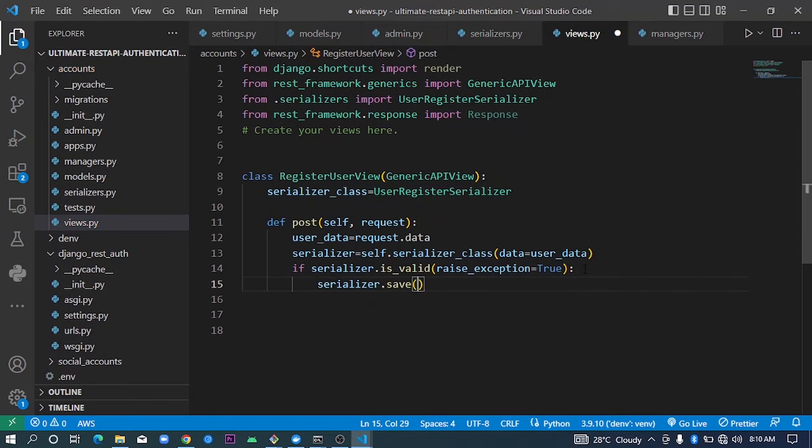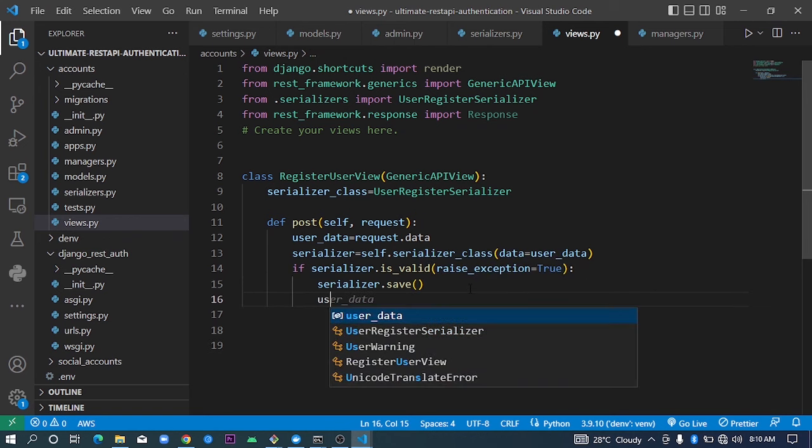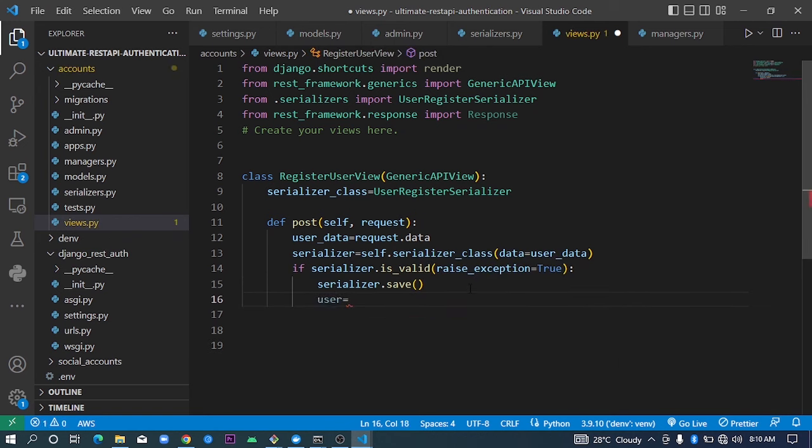So we want to save the user data to our database and send an email. We're going to say user equals serializer.data. That's the saved data already. Here we're going to call our send email function, which we've now created, to the user email. The user email we're going to get by accessing it like this. So we're going to send that message there. Once we send it, we want to return a response.